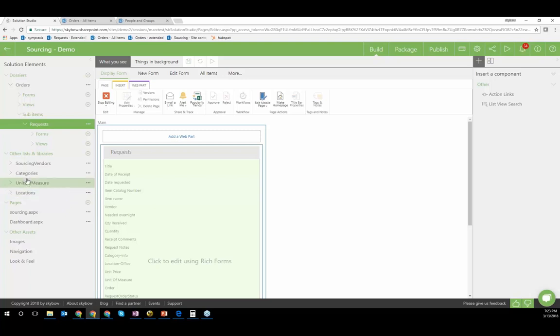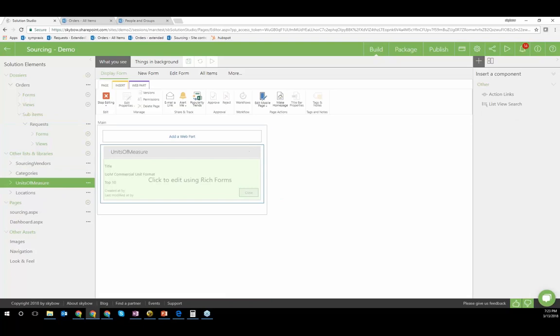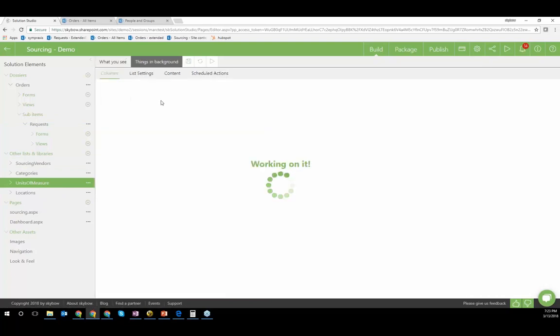Reason for that, for example, if I would go now for units of measure, I have like 10 or 15 different ones. I can tell here, hey, please, next time when you deploy this solution, please take the content of this list and make it a part of a package. We are going to talk about packaging in a bit. So this is our data model. We call it solution elements, basically how you can easily navigate through your solution.